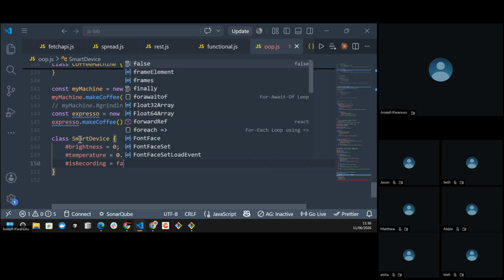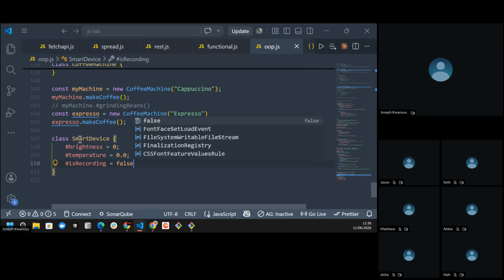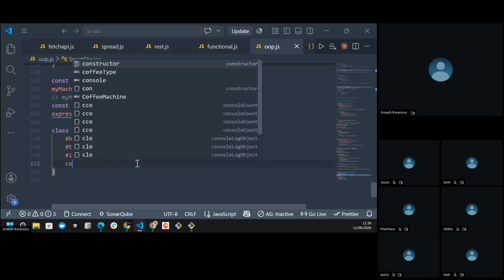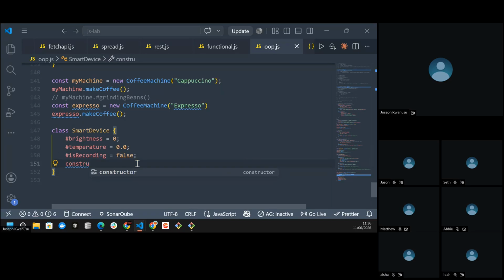So initially, it's not recording, it's false. So once we have this, then we can now create our constructor. Our constructor takes in the name of the device and the device type. So that should take in those two.